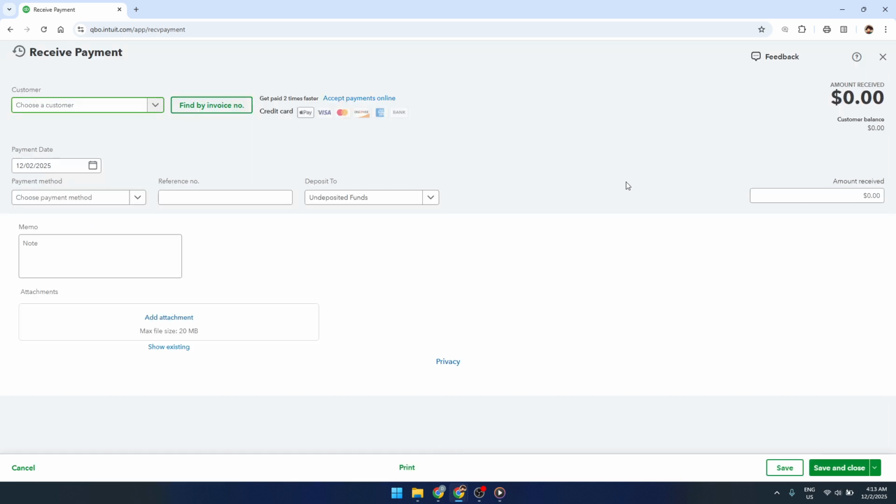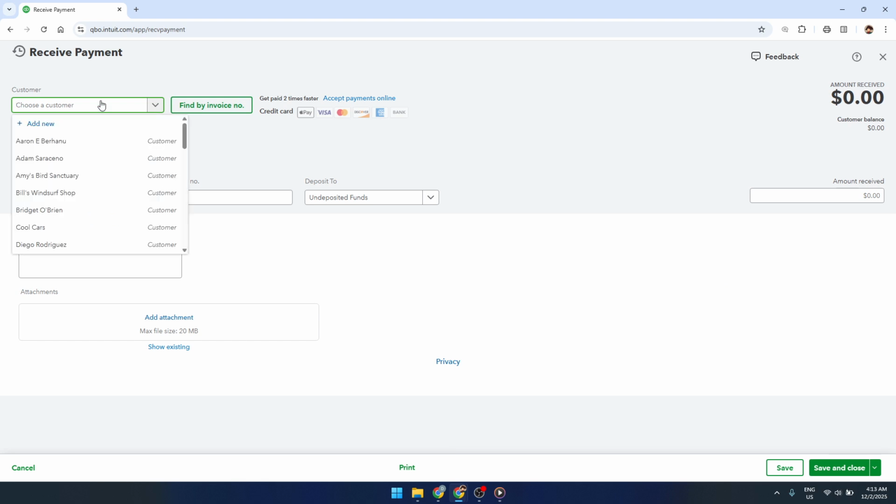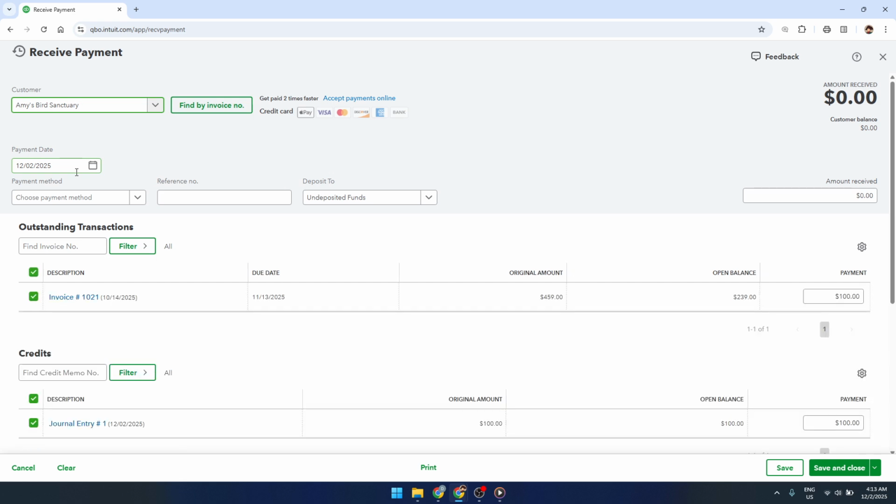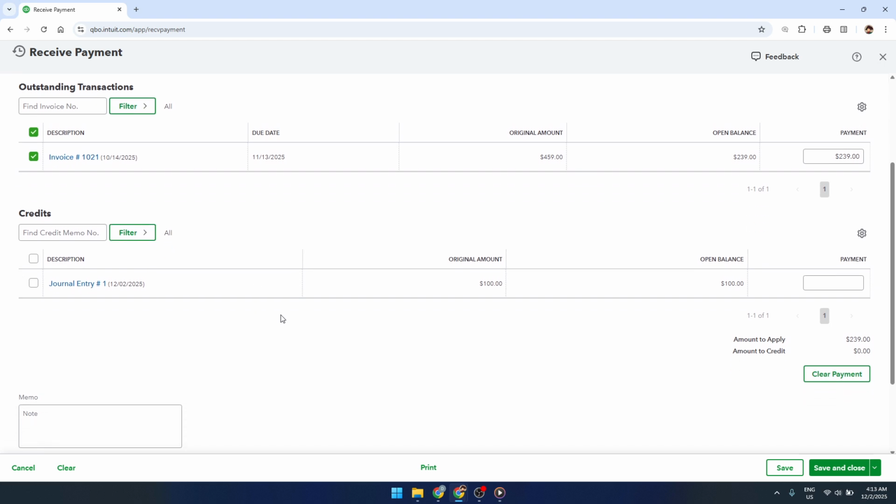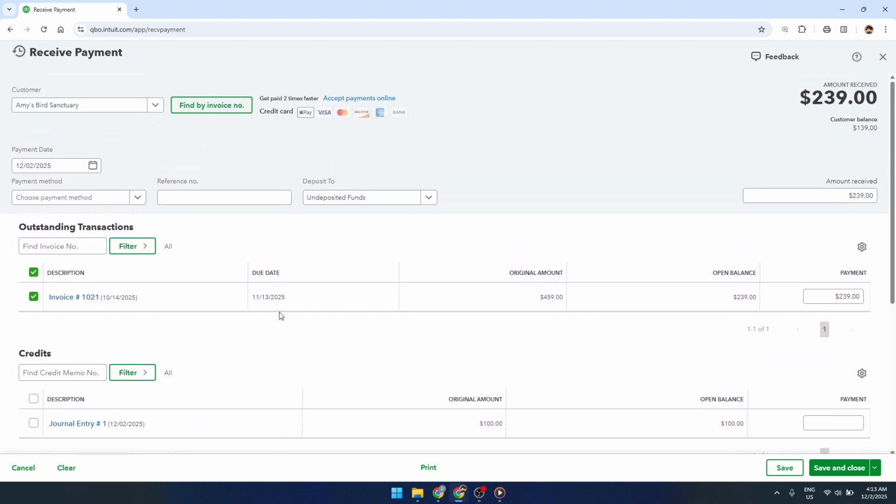On the Receive Payment screen, the first thing you'll need to do is select the correct customer. At the top, you'll see a customer drop-down menu. Click that drop-down and choose the customer who made the partial payment. Once you select the customer, QuickBooks will automatically show you a list of their open or outstanding invoices. In the section called Outstanding Transactions, find the specific invoice that the customer is paying toward. There may be multiple invoices listed, so double-check the invoice number and the amount. When you've found the right one, click the box next to that invoice to select it.